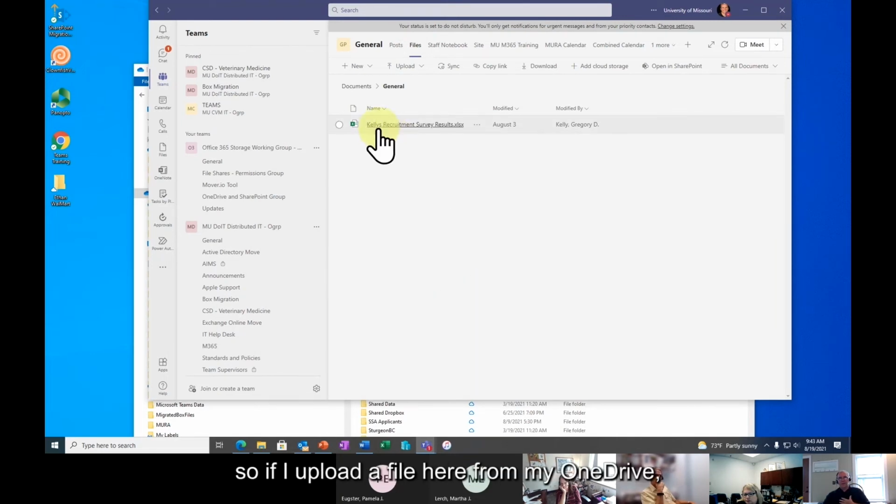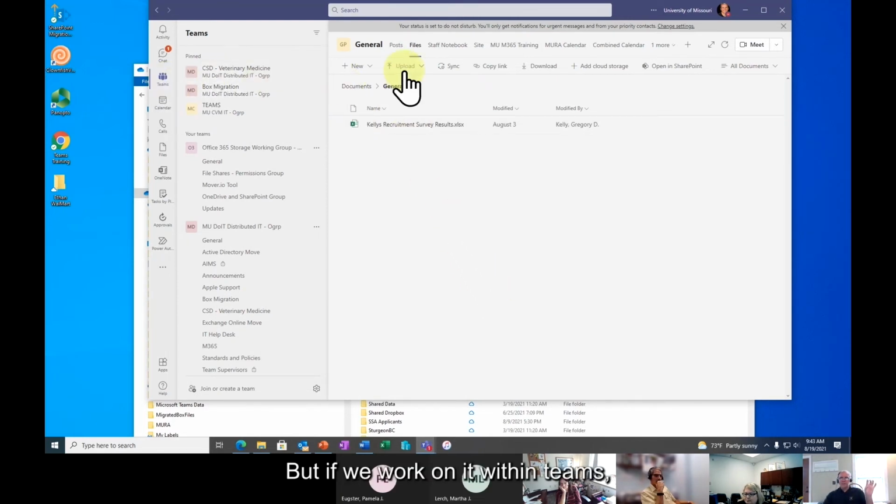So if I upload a file here from my OneDrive, it's still on my OneDrive and it's in the team. But if we work on it within Teams, it's working on that one, and I still have the original.